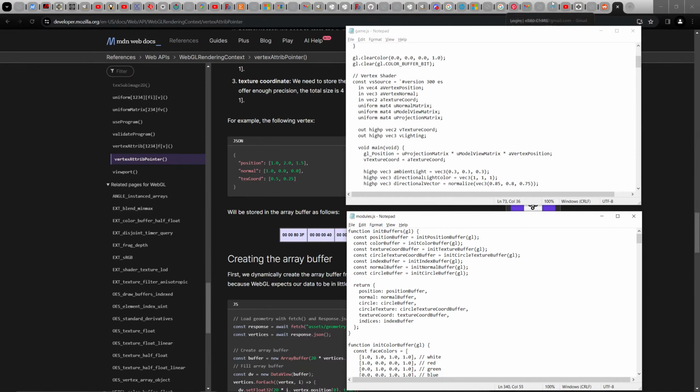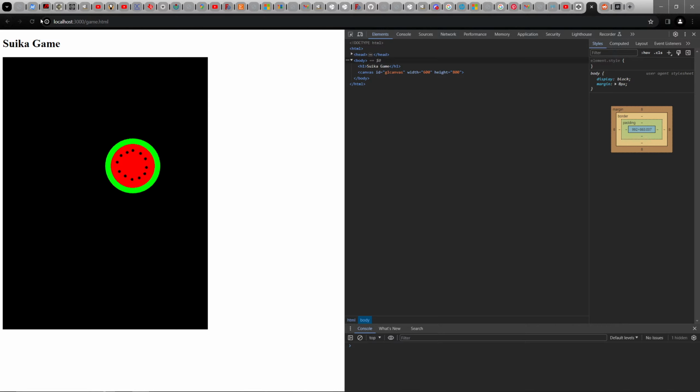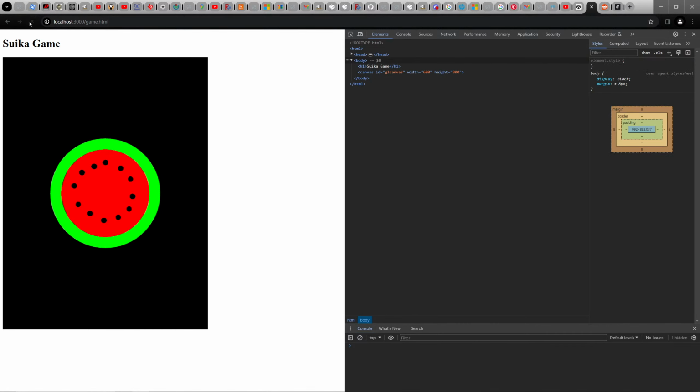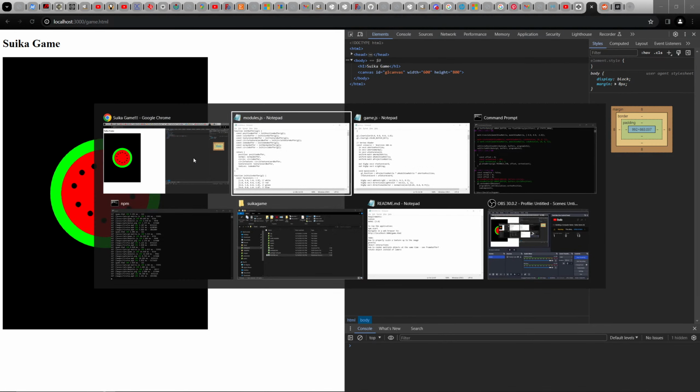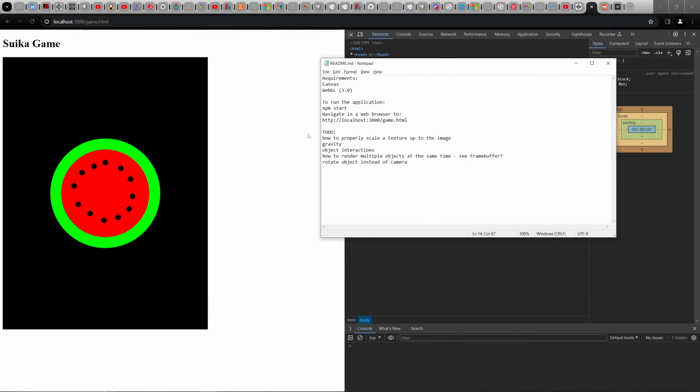All right, let's give it a go. Try it out. Ah, awesome. Perfect. This is what we wanted. And so that's this one. How to properly scale a texture up to an image. For a circle specifically. And let's do this one next. How to rotate object instead of camera.